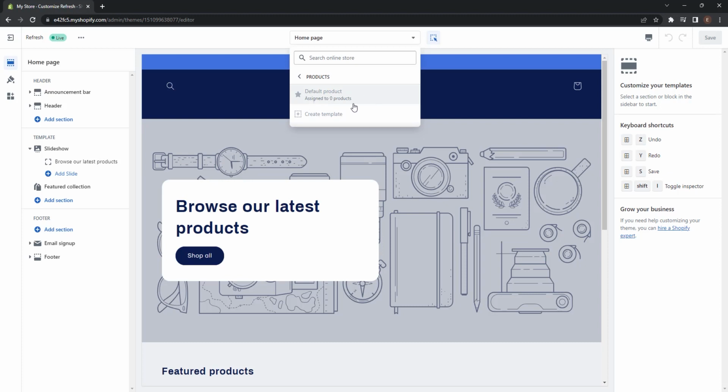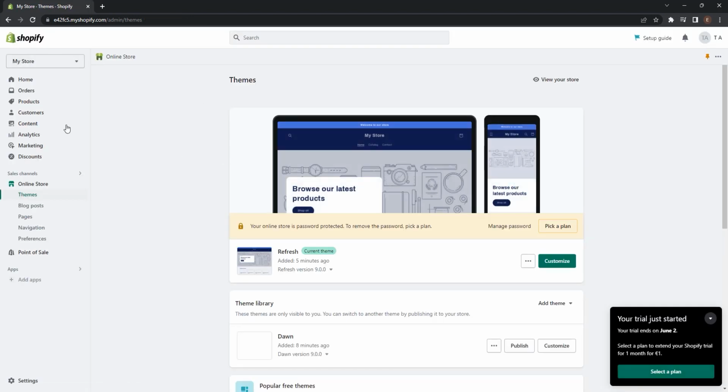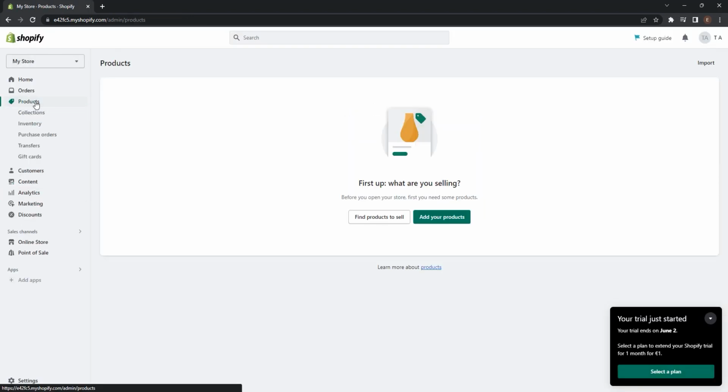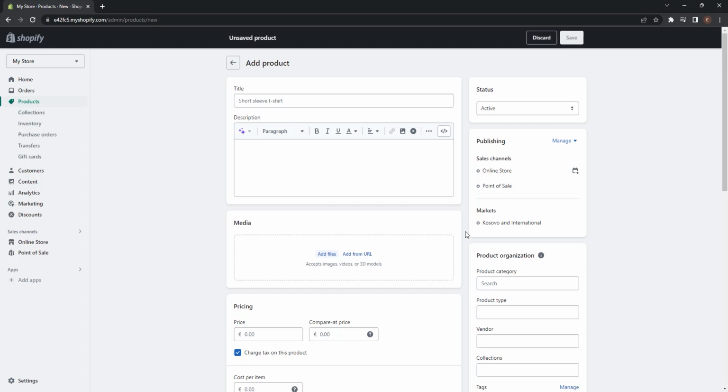Then to add new products, we exit Theme Editor by clicking this icon at the top left. So click here Exit and go to Products. Now you see that we don't have any product yet. So we click Add Your Products. This is an interface where we add new products.